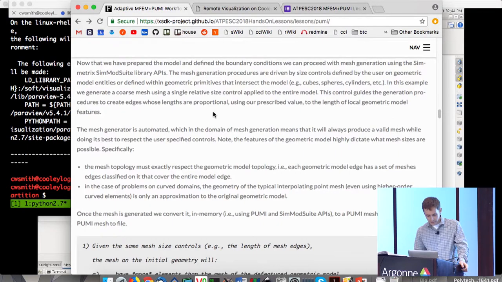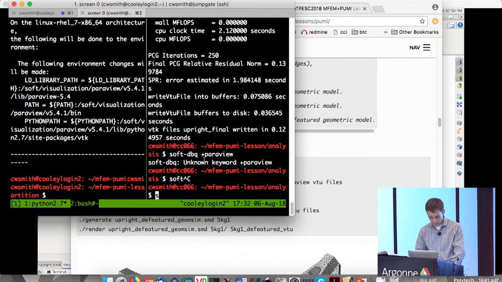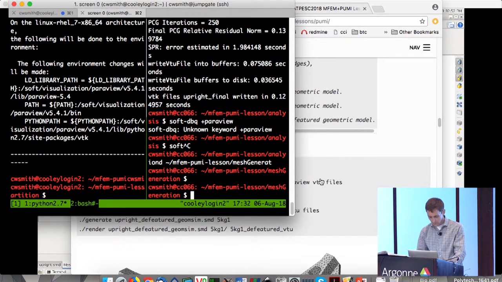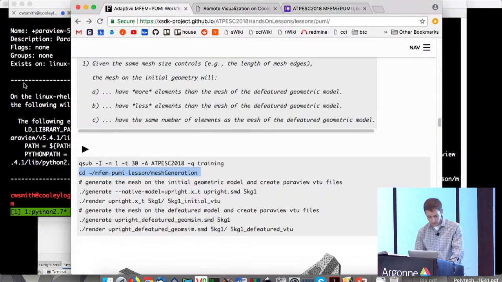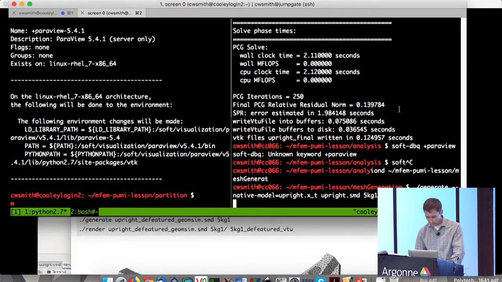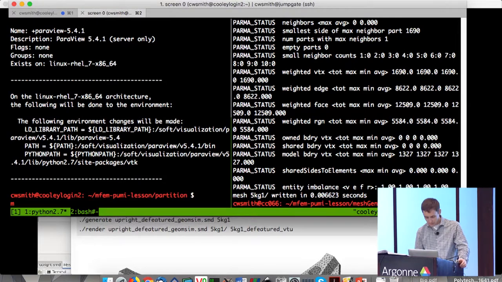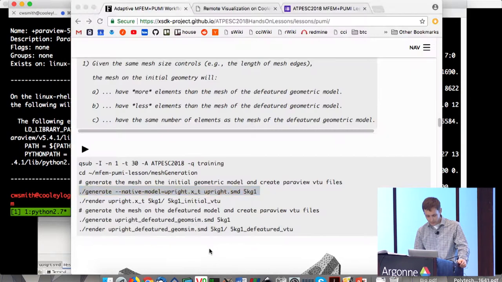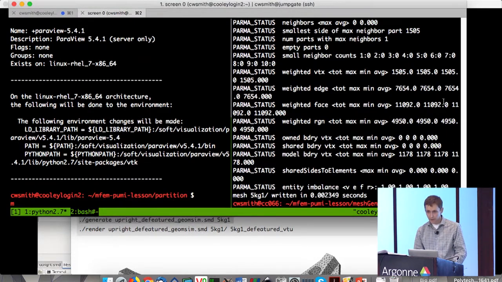So mesh generation, we're basically just going to jump in if you already have a node allocated. And this is going to produce the same exact mesh that we saw in the GUI there. This is the 5K linear mesh. And that's it. It's done. And then in that same directory, there's a defeatured model with the ring and all those small faces removed, and it just generated that mesh.